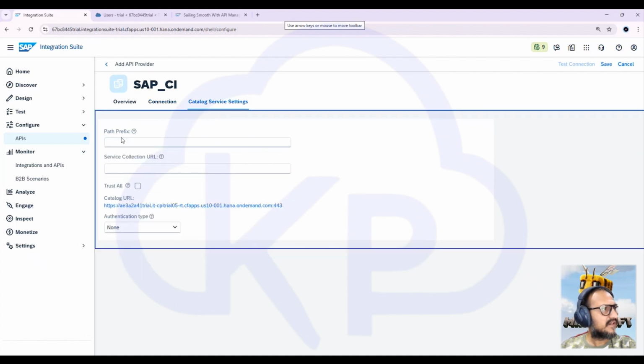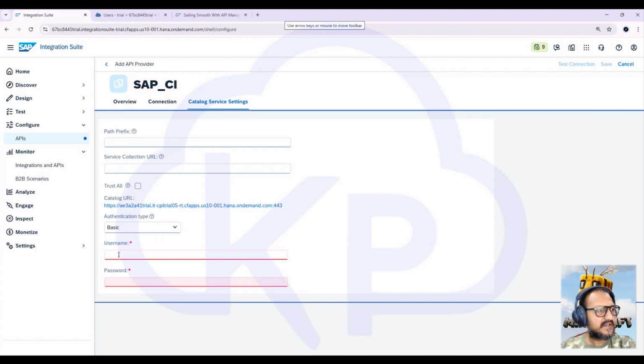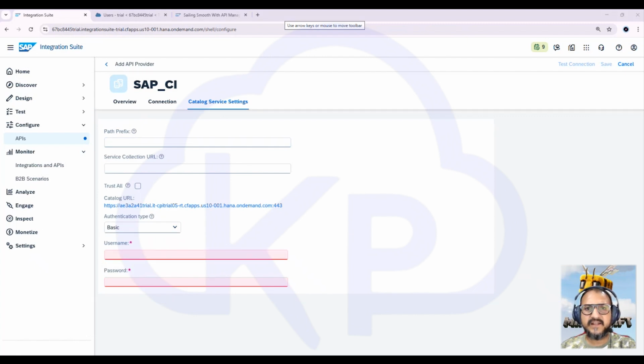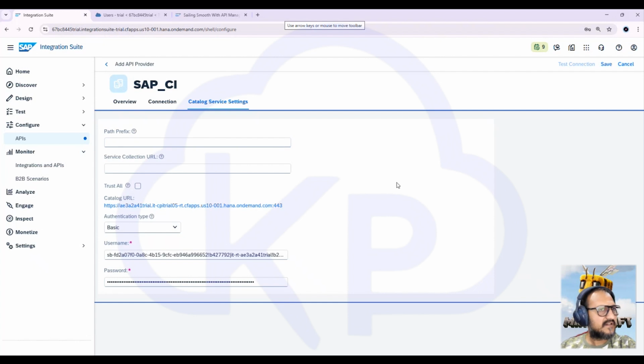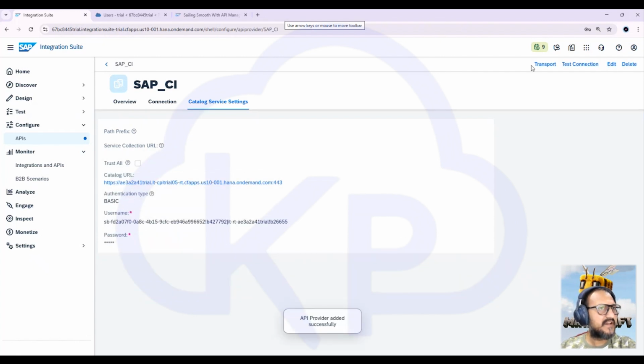I will come here, and then I will select as a basic, and then here I need to provide the client ID and secret. So for client ID and secret, I need to go to the BTP cockpit. I should have created an instance. From the instance, we will be generating a service key, secret client ID and secret key. So based on that, we will be getting this information. So I have already created this information.